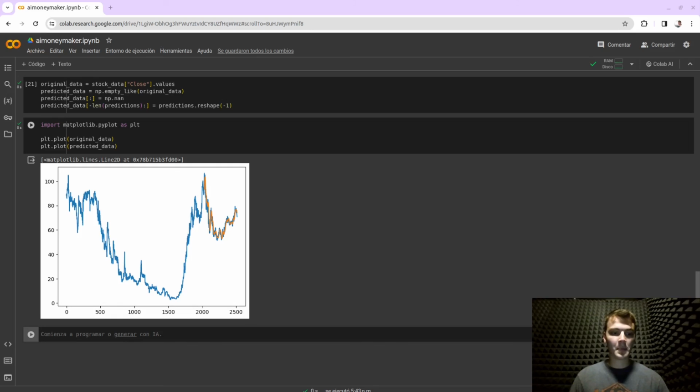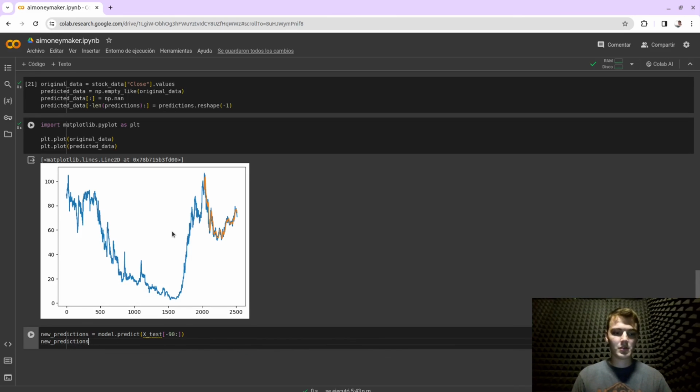But what we're going to do is create a variable called new predictions. And we'll set that equal to model.predict, and we'll just say x_test. We'll get the last 90 values of that, i.e. 90 days. Run that. And we'll say new predictions is equal to scalar.inverse_transform, because remember we have to make it into the actual price format and not the scaled version.